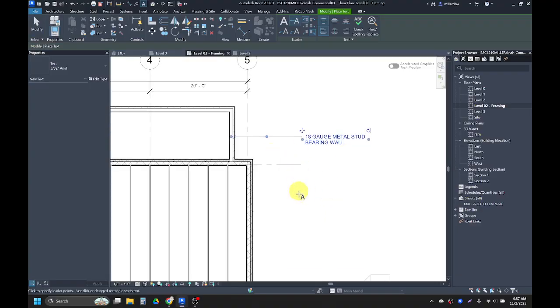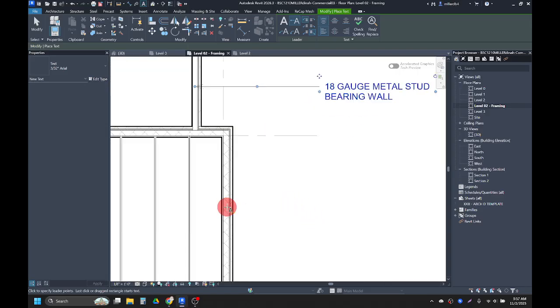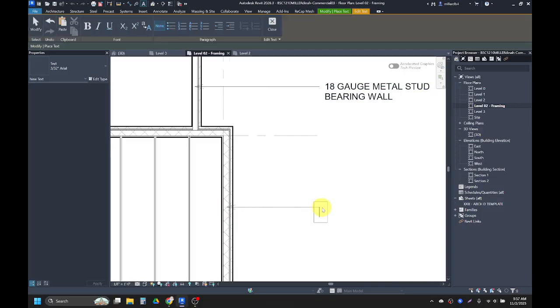And then I'm still in the text tool. If you left it, you could just type TX again. Click to place. I'll bring it out the same length. 8-inch CMU bearing wall.